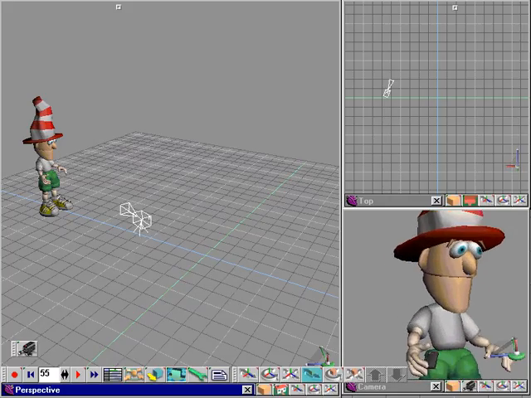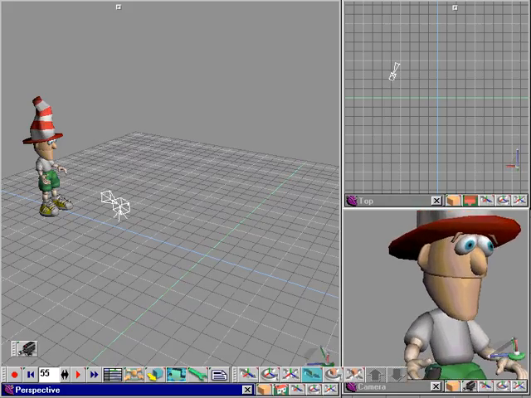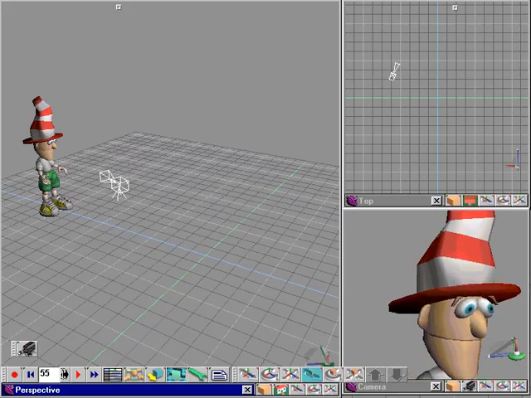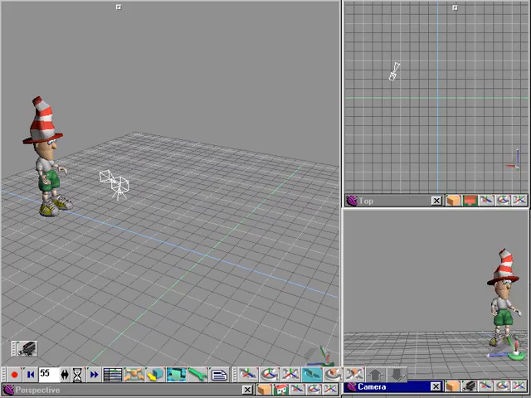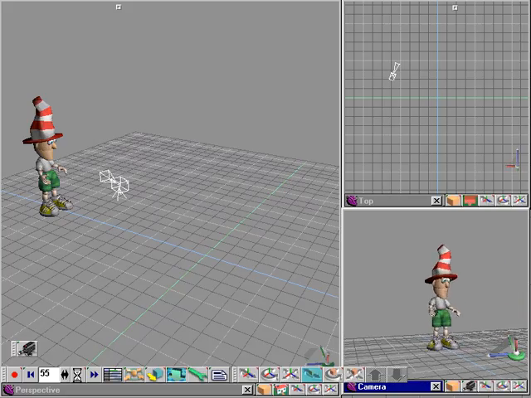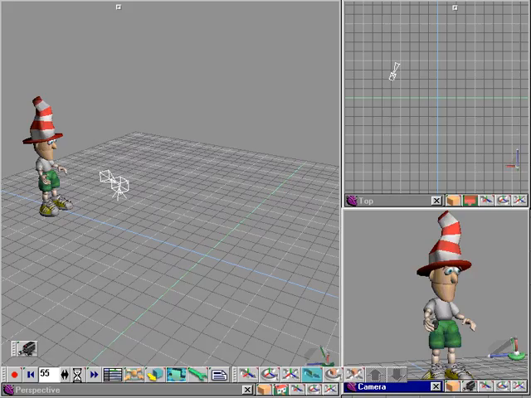And then at frame 55 we will actually dolly the camera in or physically move it toward Groover's face. In playback, you'll see that we have very easily created a compound camera movement.